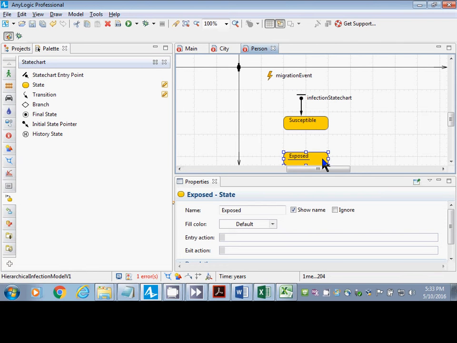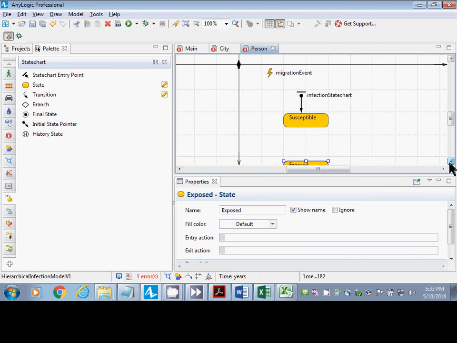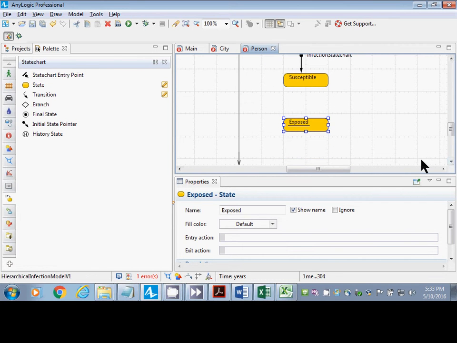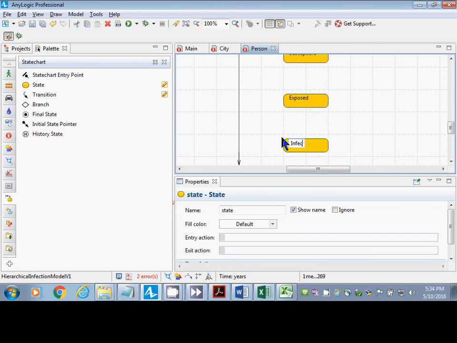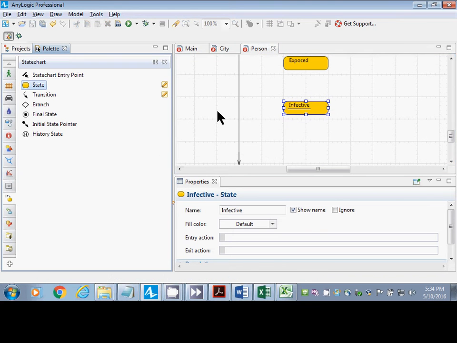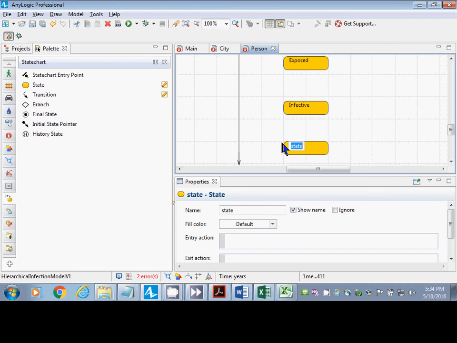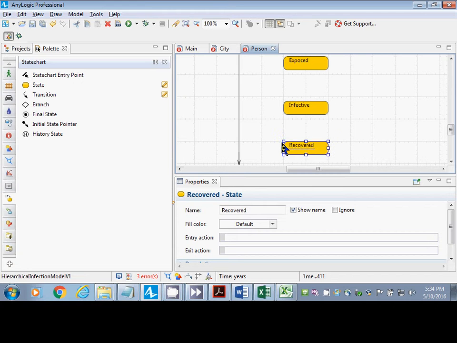Now, be sure to give enough room between these states. If you give too little room, what's going to happen is the name won't be shown in the transitions, and then sometimes it won't print out those statistics about when it will next trigger. Infective, and then recovered. Okay? Recovered. Okay. We're going to try to make this quick.